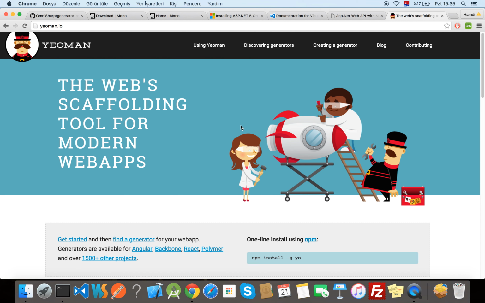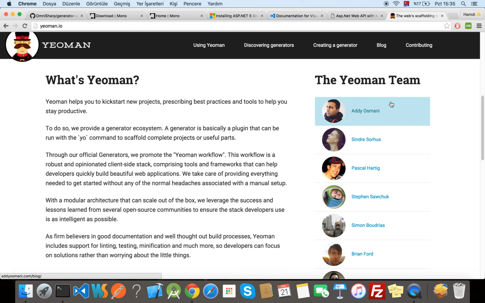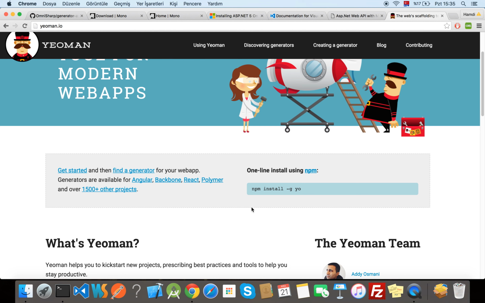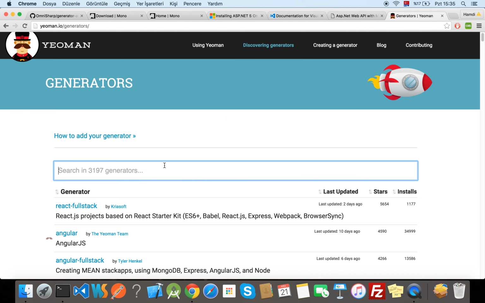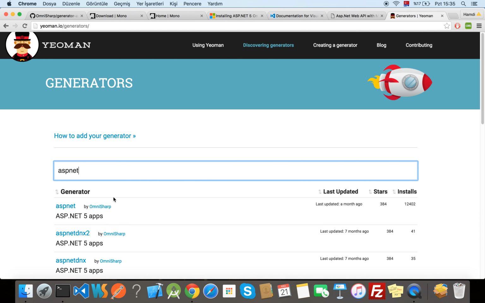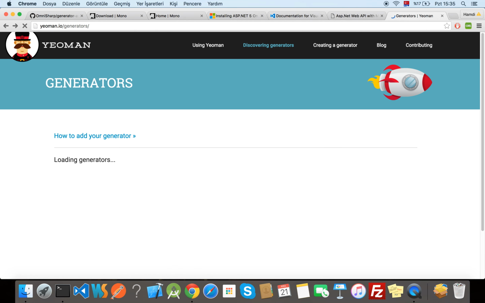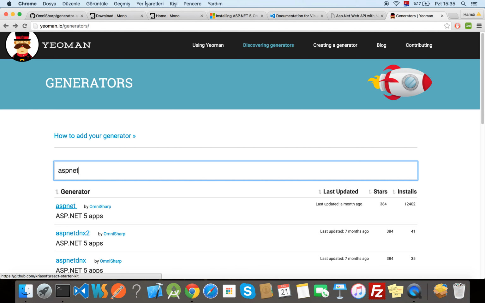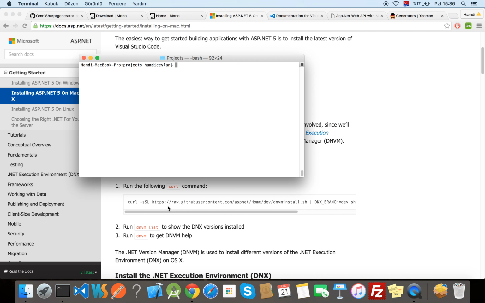the ASP.NET generator from here. If you don't know anything about Yeoman, this is the official site yeoman.io, and here's the Yeoman team, and you can learn how to install and how to use Yeoman generators. We can click on discovering generators, and I'm typing ASP.NET. Yes, this is the generator, not official, helping us to create ASP.NET and C# applications. So if I already installed Yeoman and I have these requirements, that means I can go to my terminal and create my C# application.